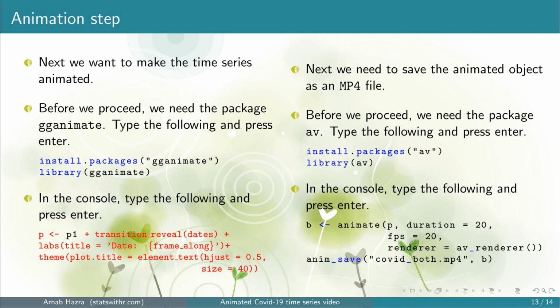Finally, we save the animated video by anim underscore save. Then file name equals to covid_both.mp4 within quotes, or choose some other name you want, then comma B. Okay, we are done. Now let's check how the animation looks.